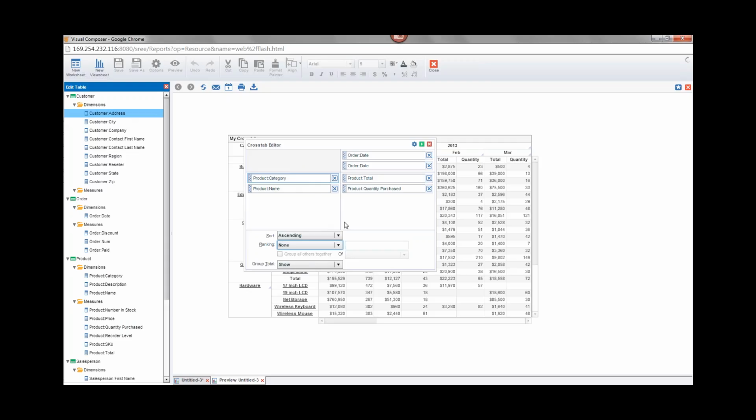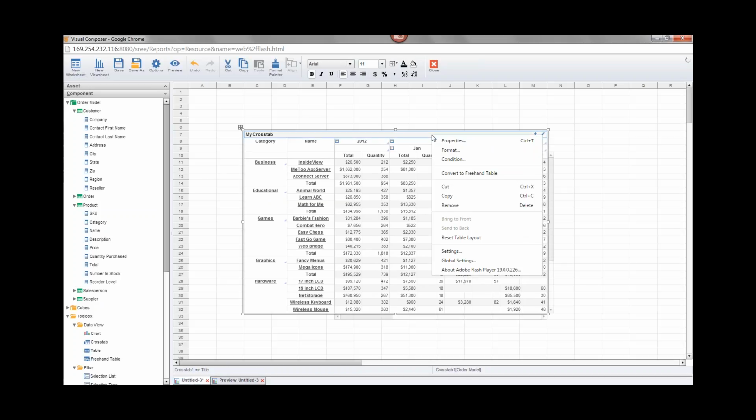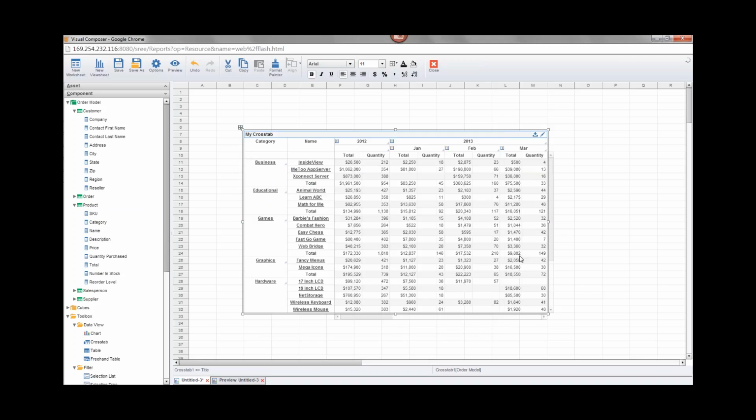crosstab editor. Now that is a fair amount of flexibility to give end users, and as a designer, you'd have to decide whether you want to do that or not. I speculate that many people would prefer not to give all of that flexibility to end users. And if that's the case, then what do you do? Well, as the designer, you go in and turn off that feature, right? So you go to the crosstab properties and turn off enable ad hoc editing, and then the user will not see that edit button, right?